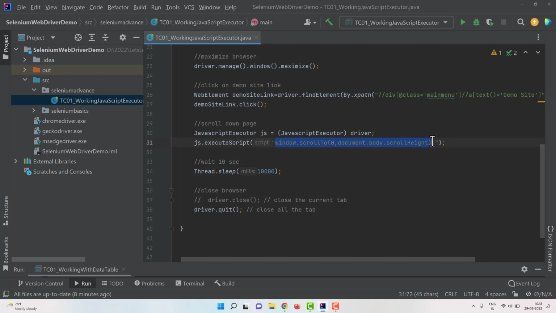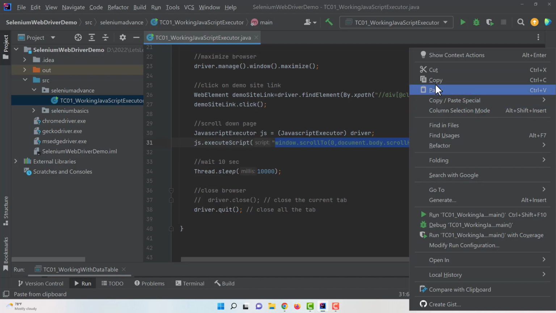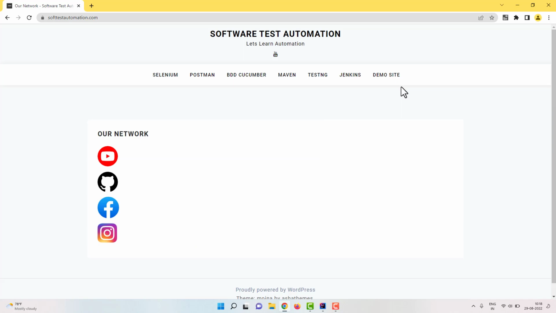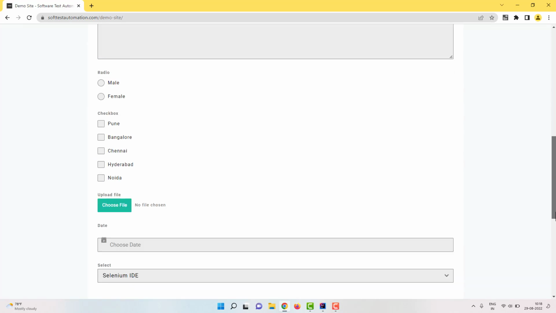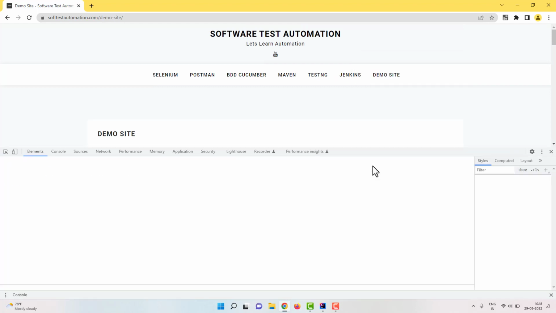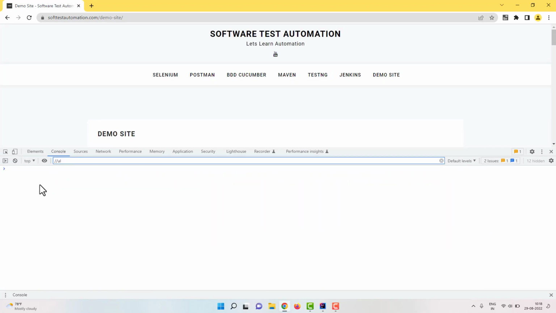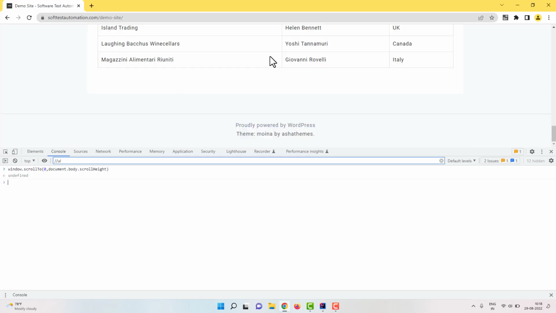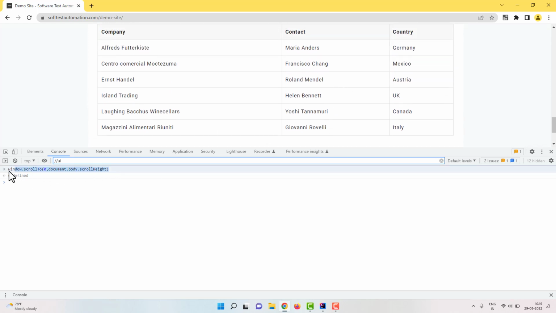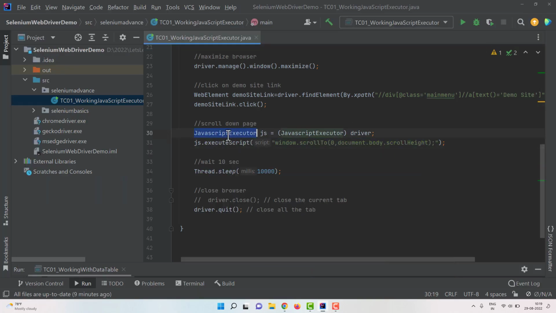And if you want to test this code, you can copy it and go to the website. This is the website, this is the demo site, and now I have the scroll bar. How to run JavaScript code in a browser? You can inspect element, go to console, paste the JavaScript code here, and hit enter. And you can see my page is scrolled down to the bottom. Okay, that's how you can use the JavaScript code. Any JavaScript code you can run using this JavaScriptExecutor interface, which is present in Selenium.